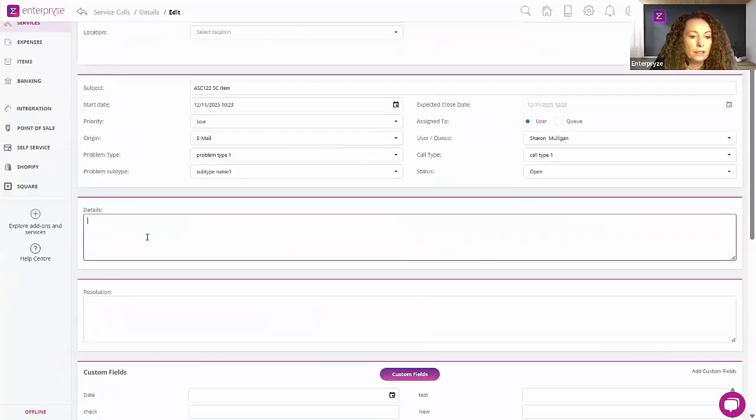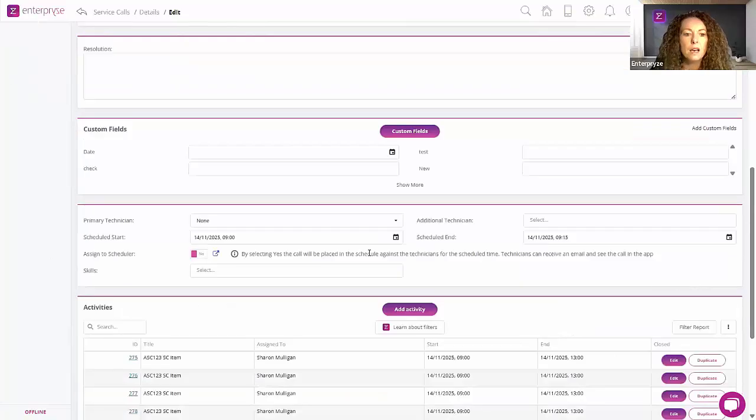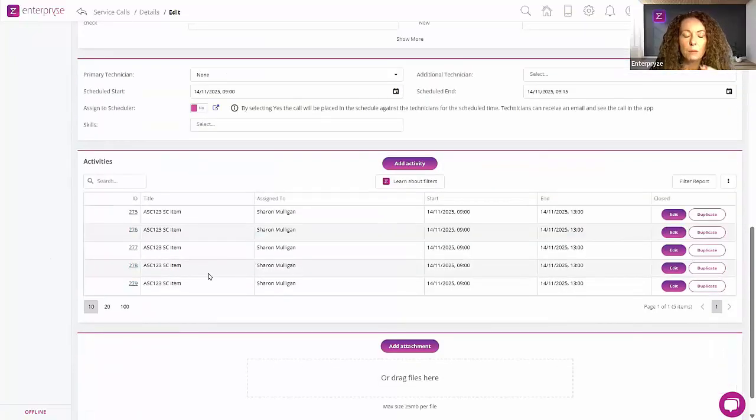I can also go in here and add in any details around the project. So I'm just going to put in project. I can populate my custom fields. I can come down here if I wanted to schedule the overall service call, but not just yet. Or if I wanted a specific technician and I want to make sure that they meet the compliance for the skill sets, I can also do that. But more importantly, as I scroll down, you can see there, it has automatically scheduled or added 5 activities.